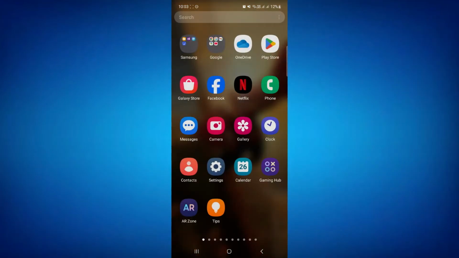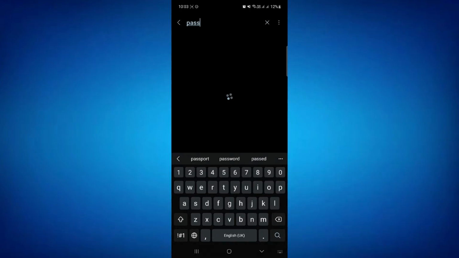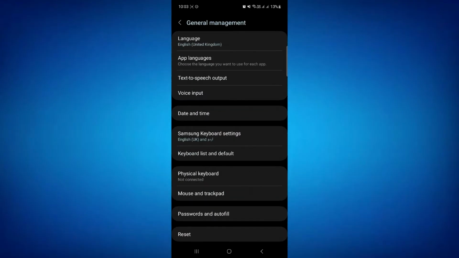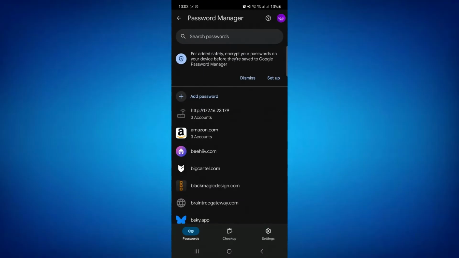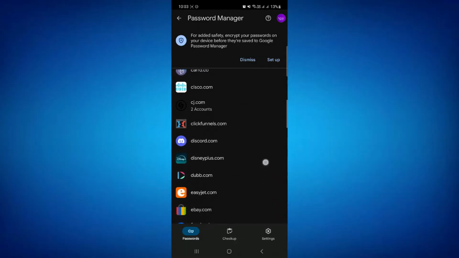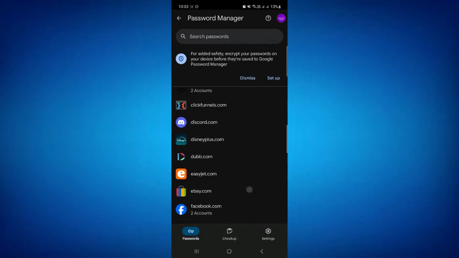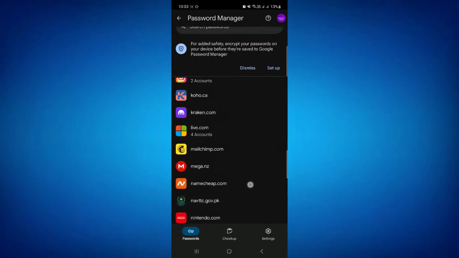First of all, head over to your settings and search for password and autofill. Tap on it and here select your Google account. Once you select, you will be on this page. Here, make sure you saved your password and information of Notes app in this list. Once you make sure of that, now let's restore your notes on your iPhone.